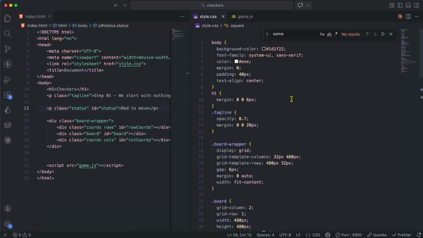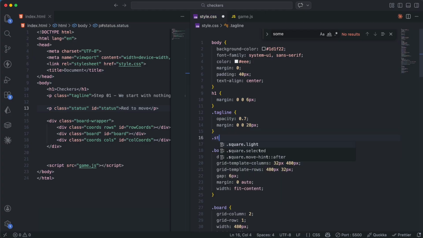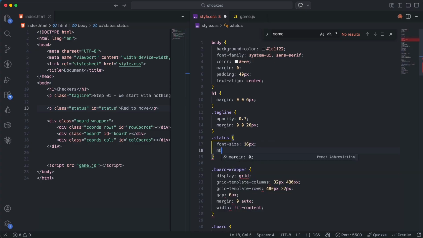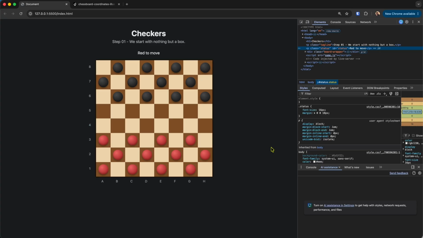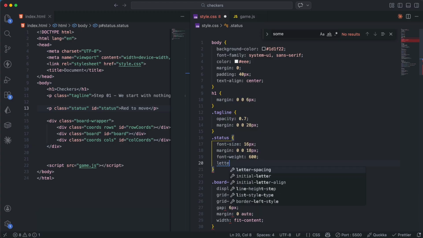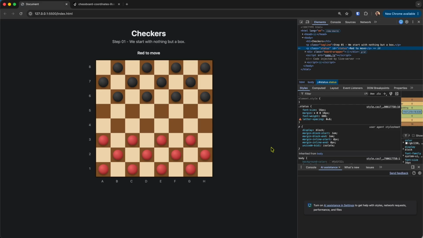So let's go up after tagline, then to the status. Let's make it a bit bigger. Set the margin to, let's say 0, 0, and maybe this much. Good. Also a little bit bolder for this one. So font weight is maybe around 600. Great. And let's have some letter spacing here as well. Okay, now let's go to the game and add the logic.